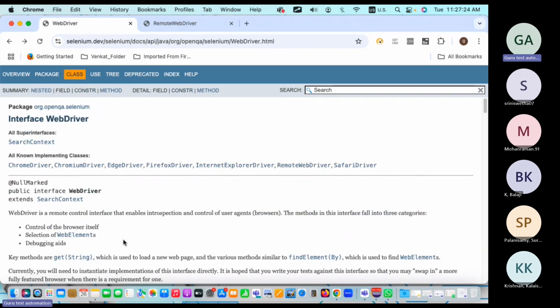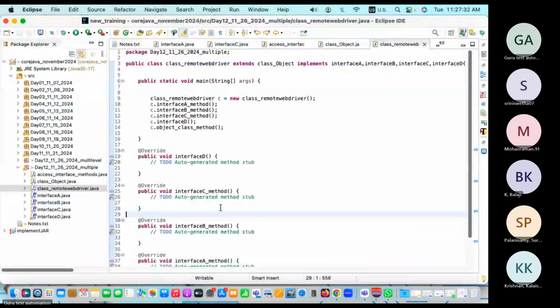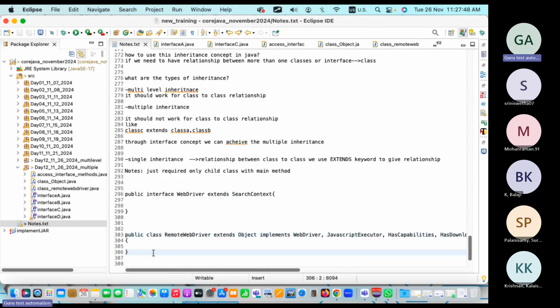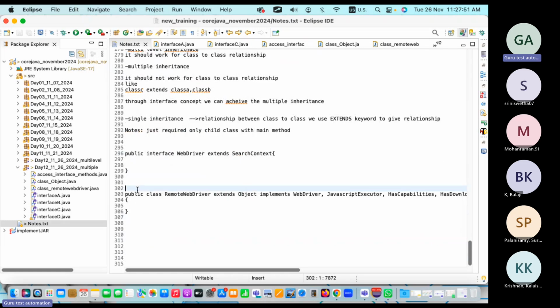Okay, and you should understand which one is a superclass, which one is a base class and all. So hopefully you understood. Have you understood this logically? Any questions?